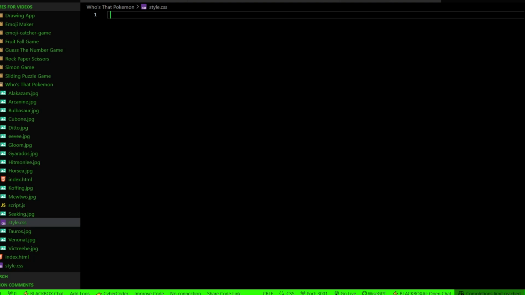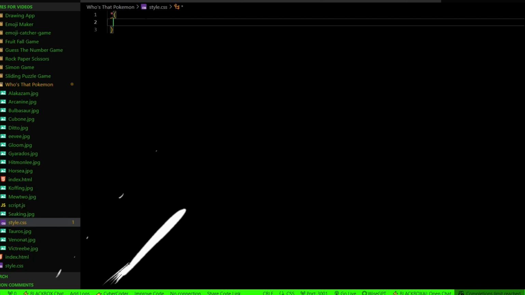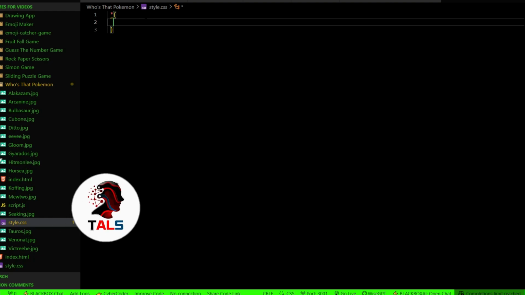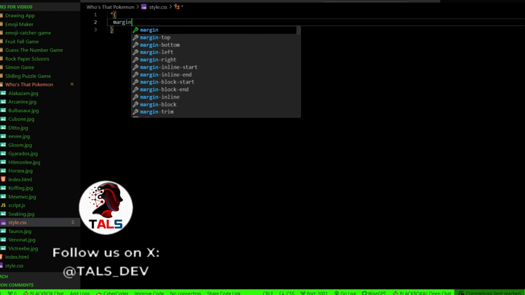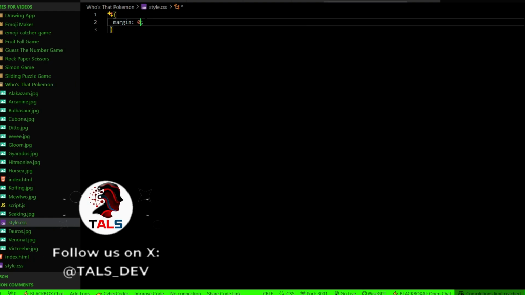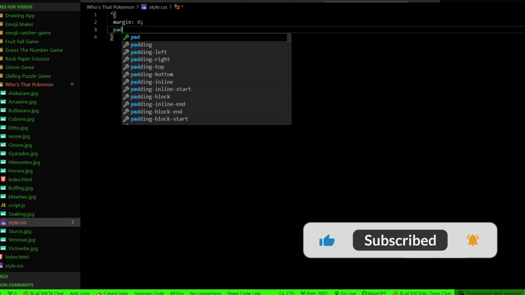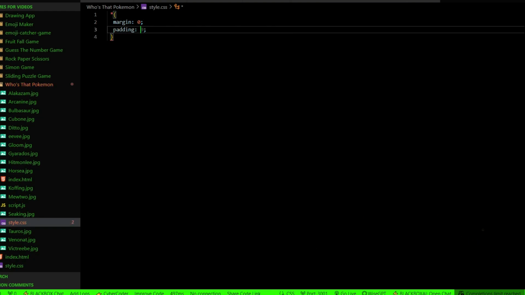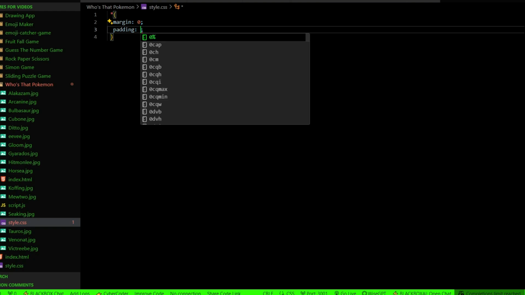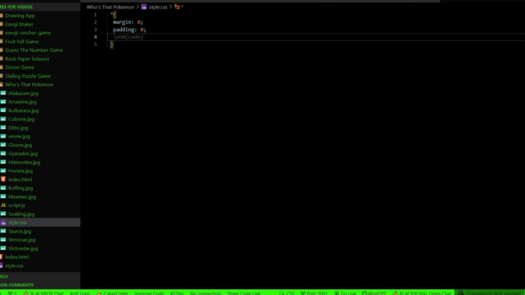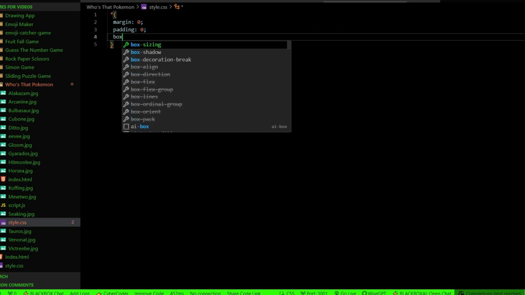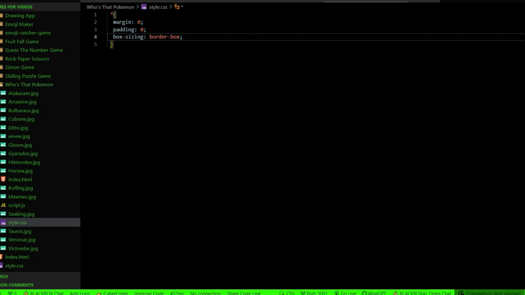So now guys, we are going to have an asterisk selector, and we are going to have a margin of 0 and padding of 0, and box sizing is going to be border box.